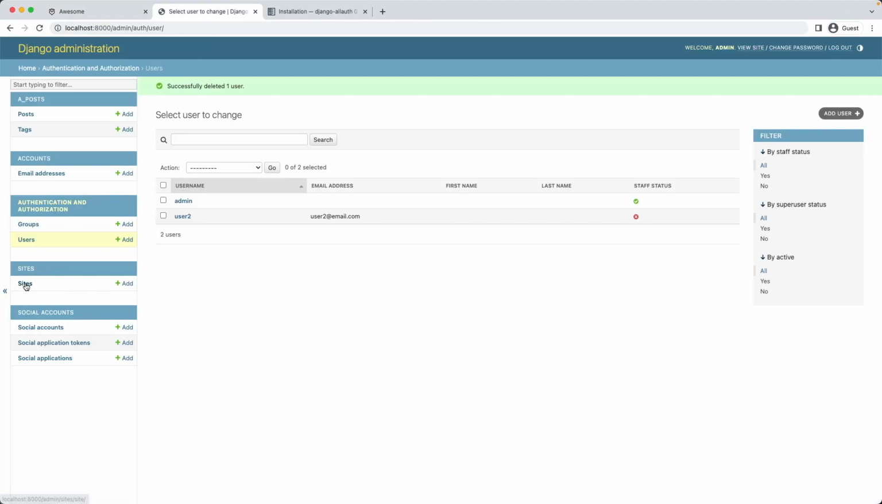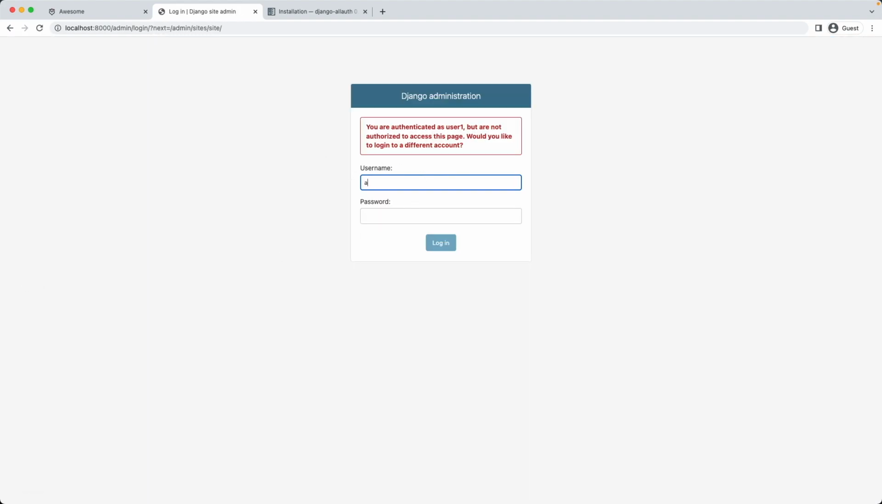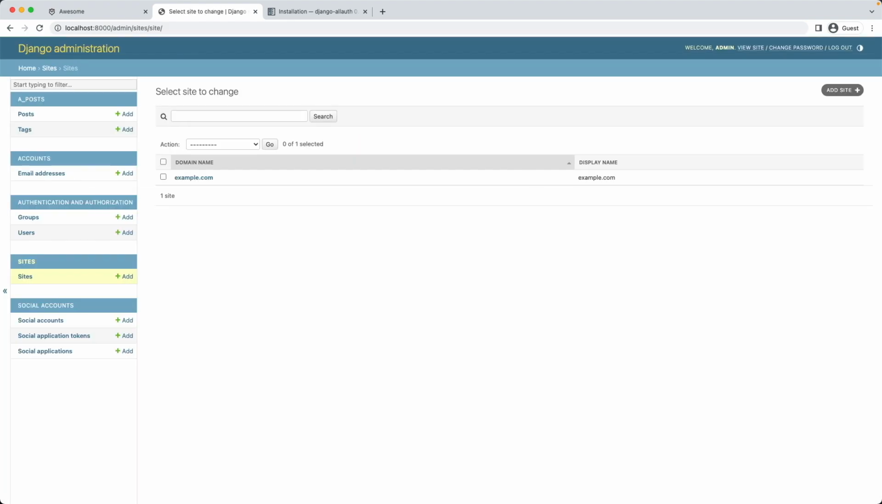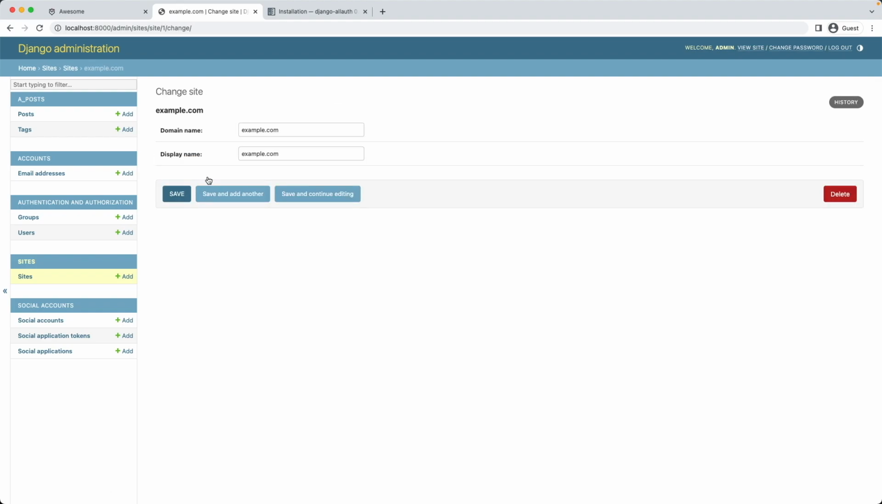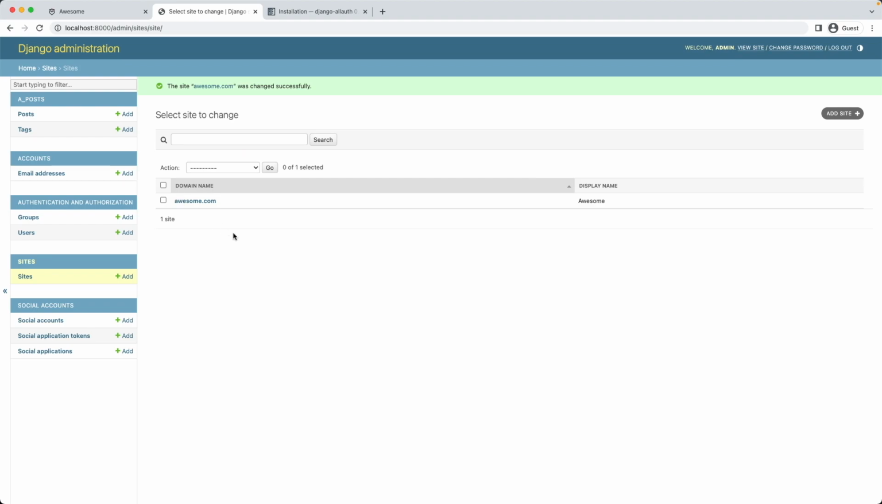So we have to go to the sites here. Admin. As you can see here, the display name is example.com. We change it here to the website's name, awesome.com. This name is just for testing purposes. And the display name is awesome, or whatever name you give to your website. Then save. So now the correct name is displayed in the email.